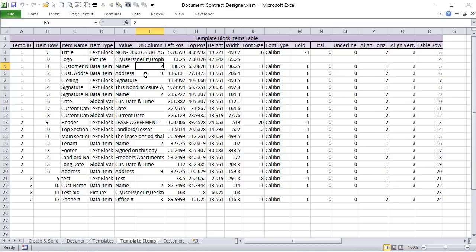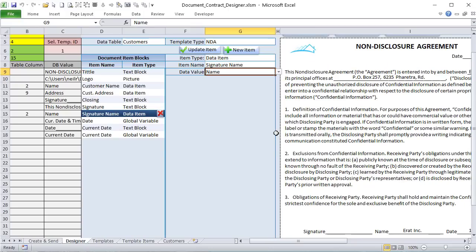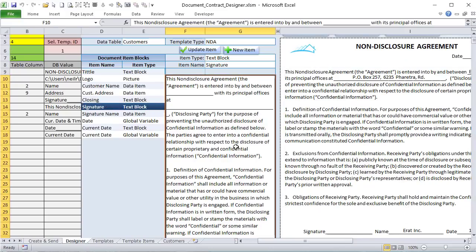Name is on column 2, address is on column... So this is the database column. We need to know what's saved there. So we have the item name, the name we associated with. The type: is it a data item? Is it a text block? A text block would be something like this. This is the text block. We can add that information and update it any which way. All we need to do is select on that and we can update the text block. This is a text block item.